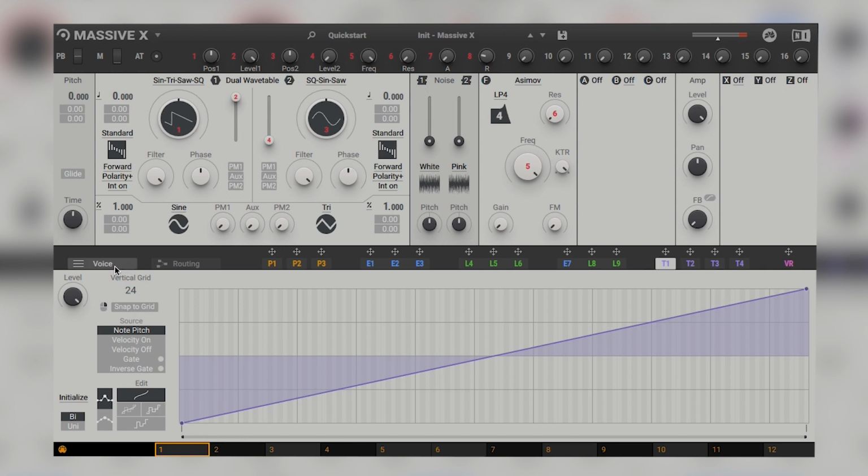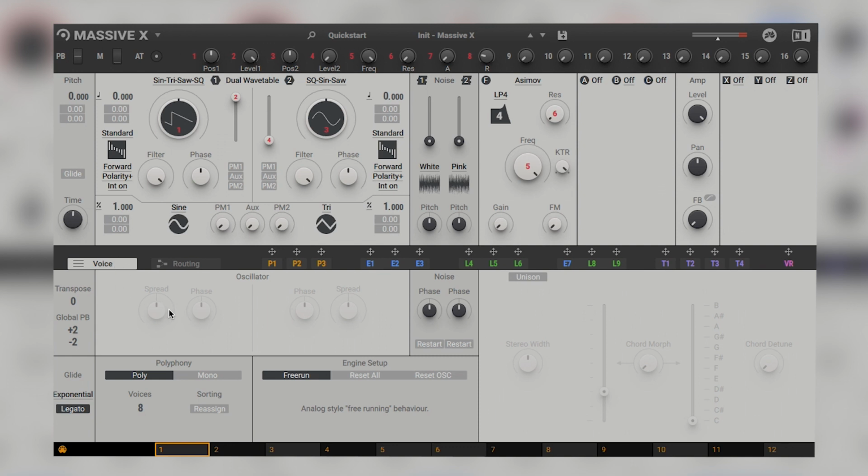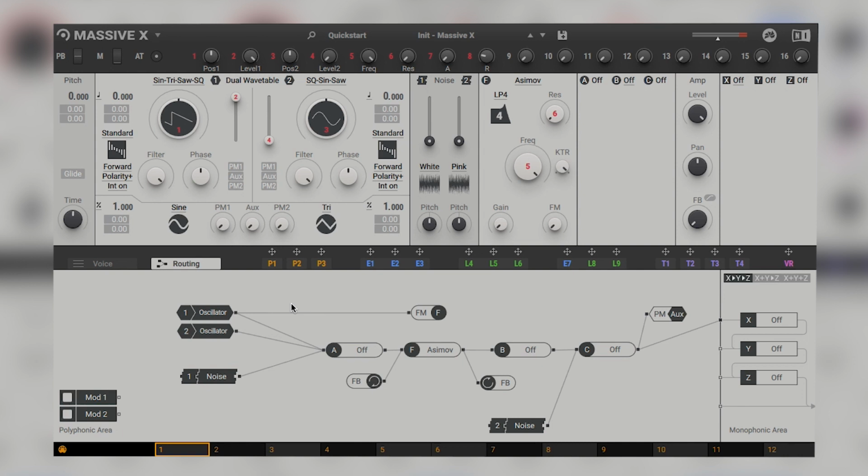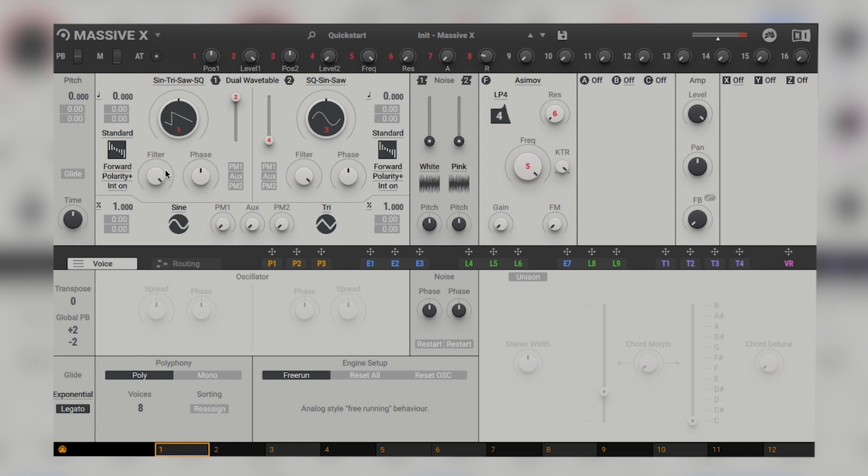And then we have the voice section, which is how you do things like unison and select your polyphony mode. And you have routing, which you can kind of treat the synth like a modular synth if you really want to get into that. So as I mentioned, we're going to do kind of a super saw sound.